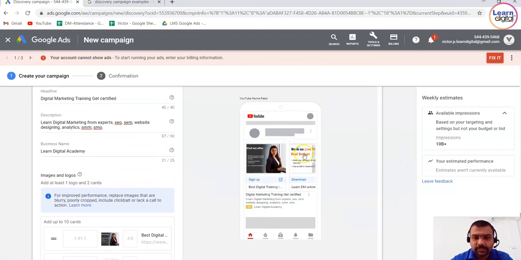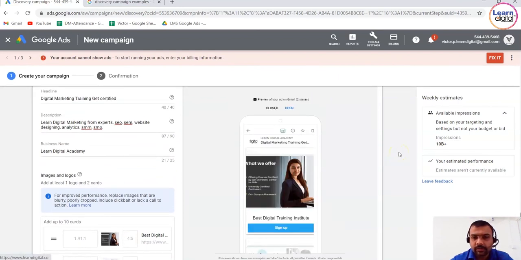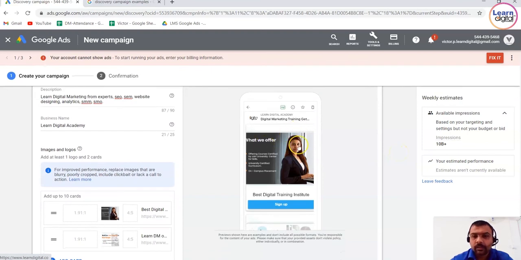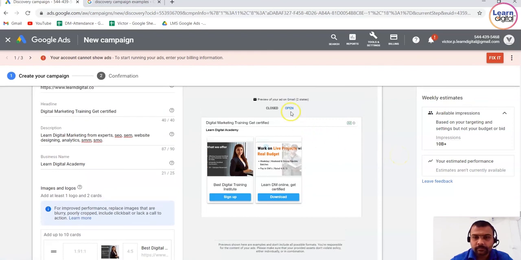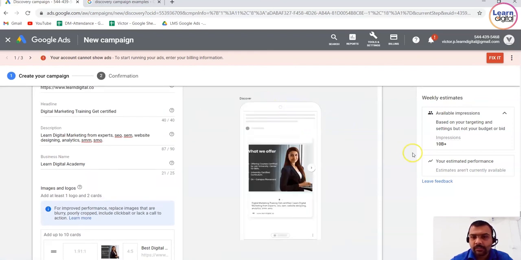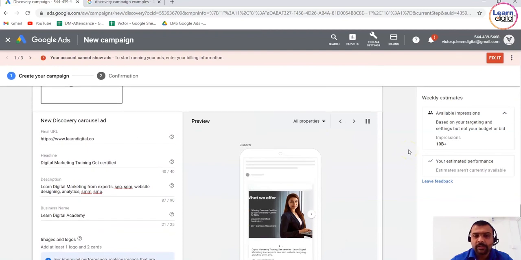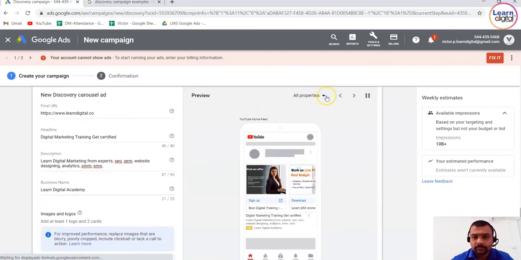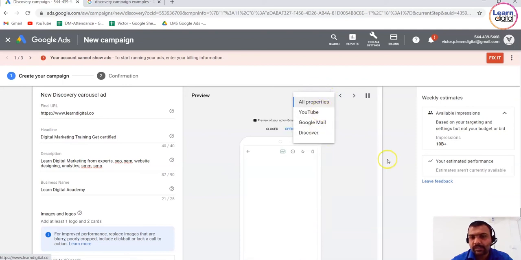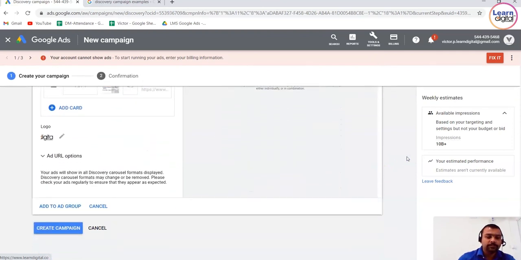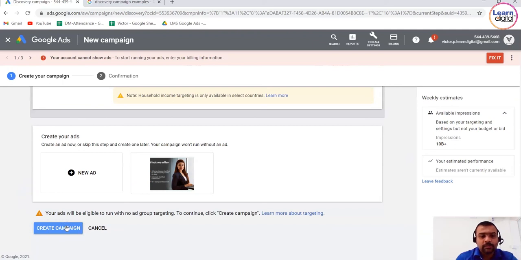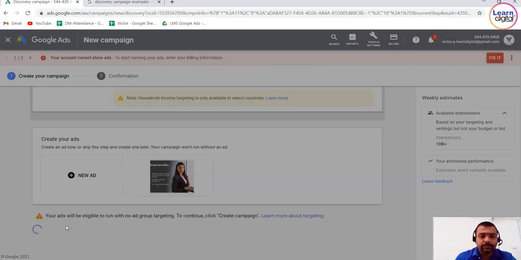Can you see this? This is how it will look on your discovery campaign. Can you see the ad over there? Preview of Gmail, this is discovery where you can see it on your mobile phone. This is on YouTube. So precisely, these are the three places where your advertisement is eligible to be shown. Let's scroll down. You can create another ad group and click on continue. That's it.